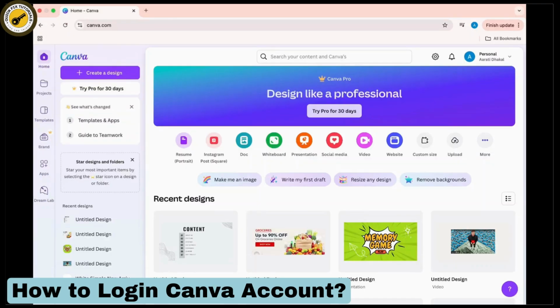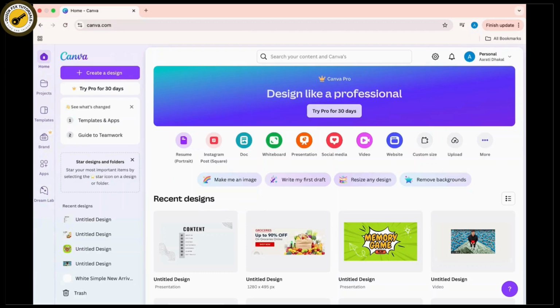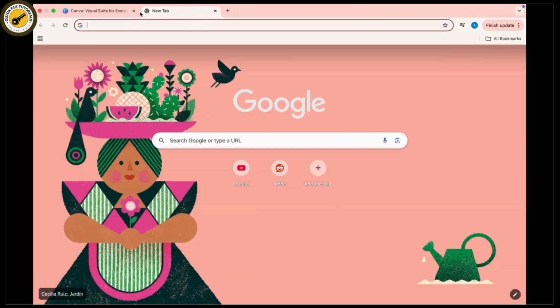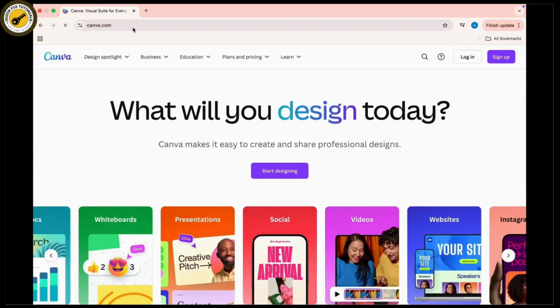Logging into your Canva account is simple, and here is how you can do it. So let's get started. Firstly, open any web browser on your preferred PC. Then, in the search address bar, search for canva.com.